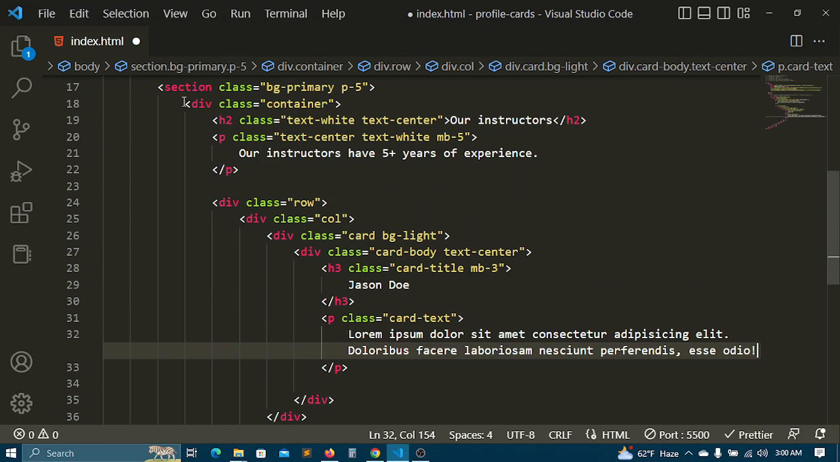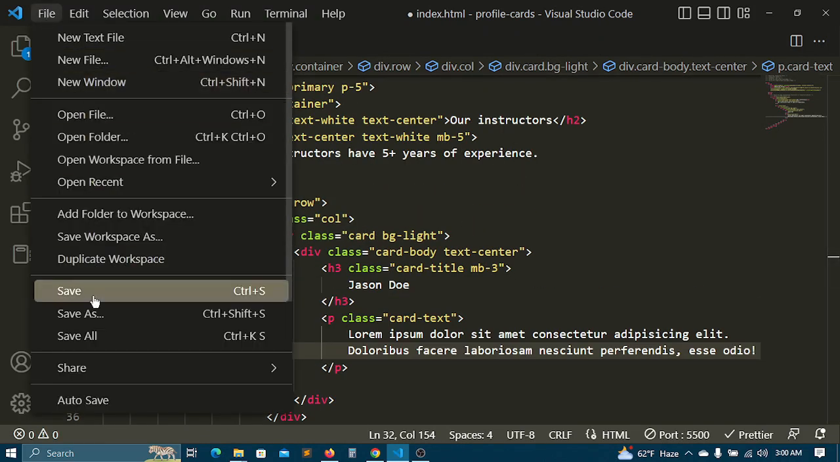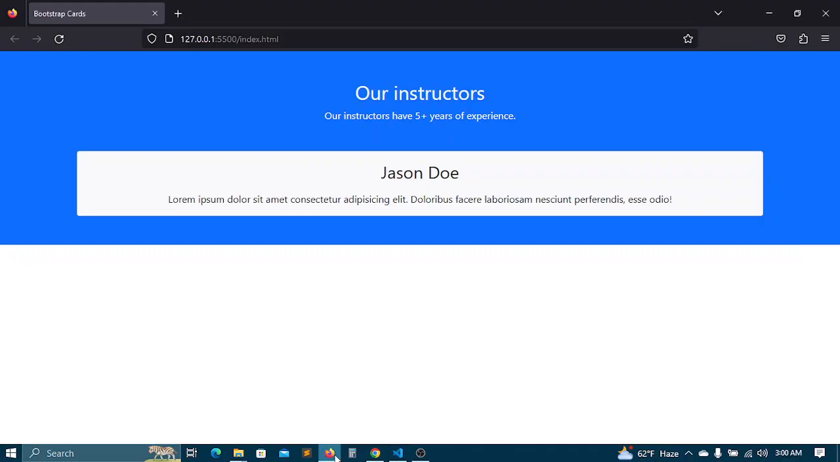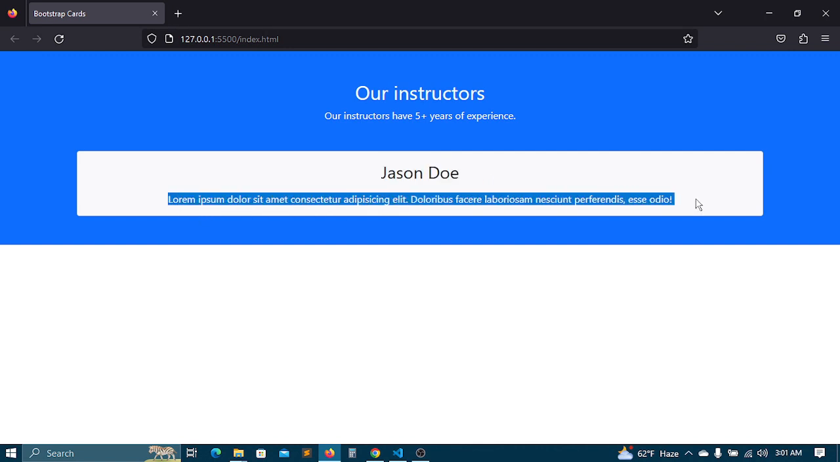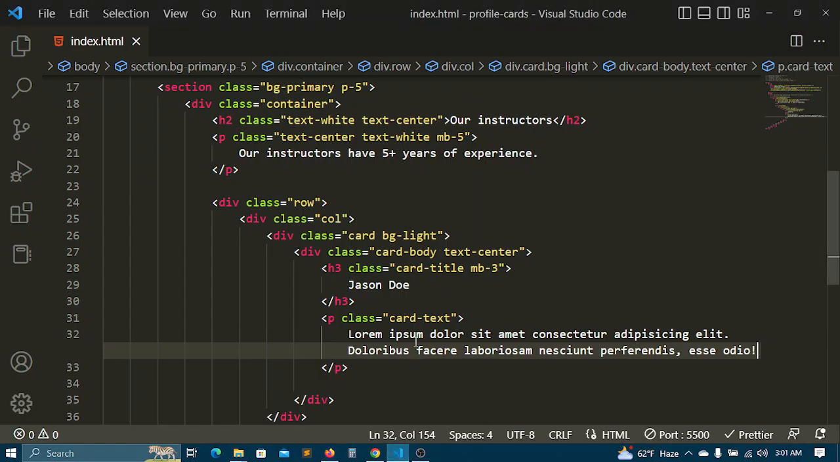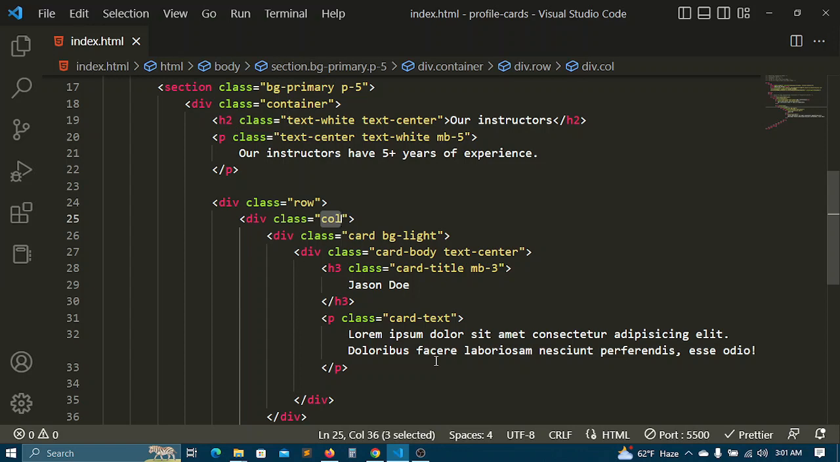So let me see this first. Save that. Let's go here. Okay, so we can see Jason Doe, and we can see the text here. Right now this is not looking like a card, and the reason is that we are using this column class. By default this will take the entire space of the container.